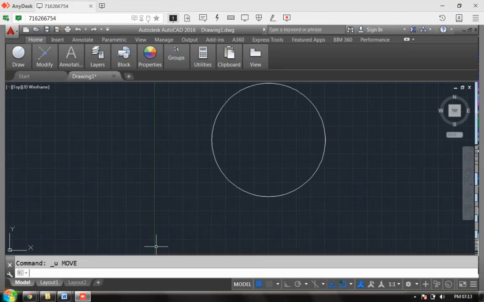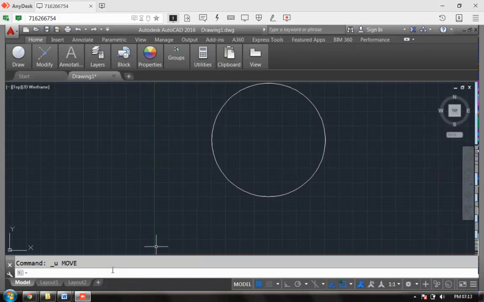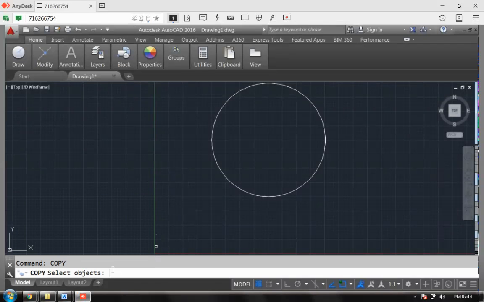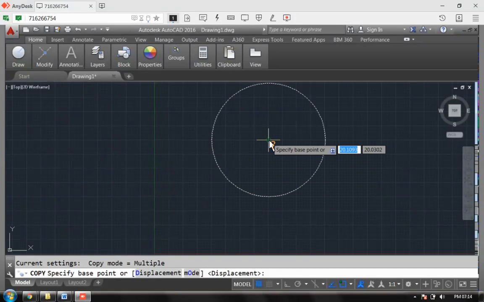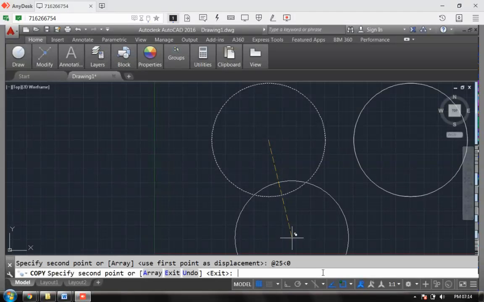If I go to the second command, that command is called copy. You can say CP. Again, this is a modify command. What is copy? It will create two objects or more than two objects. So I come here and say CP, or I can say COPY. Both are the same. It's saying select the object. I selected this and press enter. It's saying point of displacement. I'll say the center is my point of displacement, and then where to displace. I'll say @25<0. So it creates a second circle.